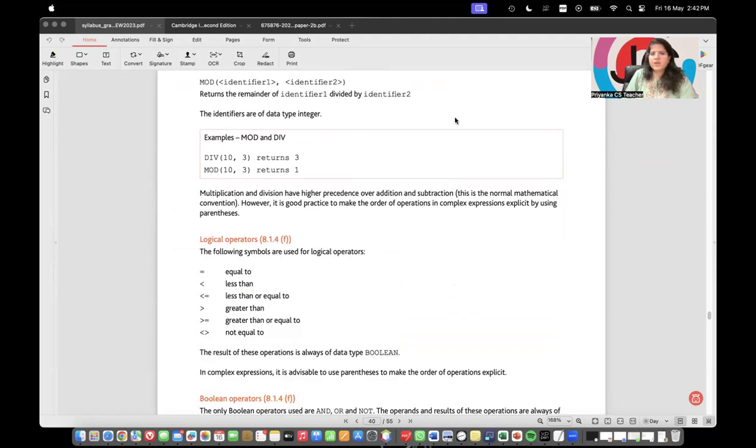So you can see DIV(10, 3). Whenever you are dividing 10 by 3, 3 goes in 3 times and the remainder is 1. That's why DIV(10, 3) is returning 3. 3 means this is the integer quotient. And whenever it is not further divisible, we will leave this division, and whatever remainder is coming, this MOD operator will give you that answer. This is 1.